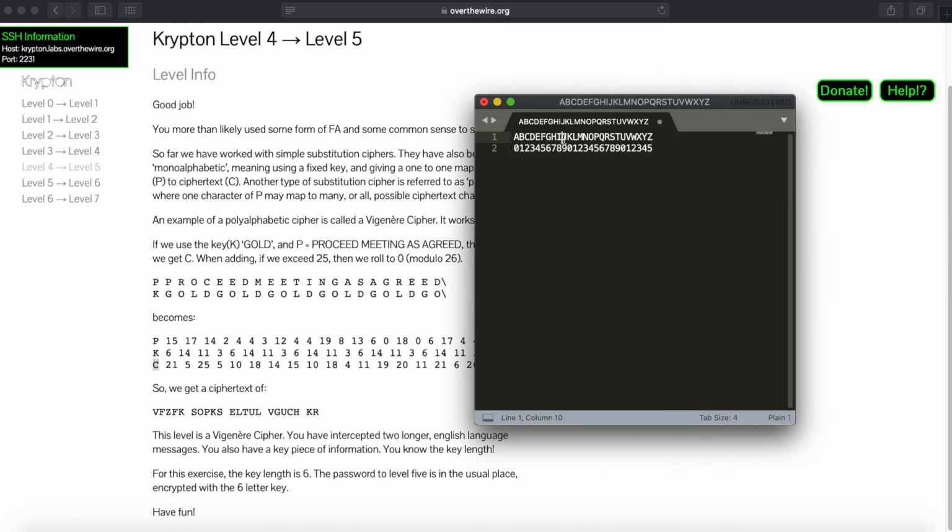J is the 9th letter, starting at A as 0. So J minus E would give us the key. So C minus P equals K. C is going to be J, which is 9. E is going to be 4. So 9 minus 4 is 5. So 5 is going to be our first letter in our key, and that's going to be F. So let's go ahead and write down F.